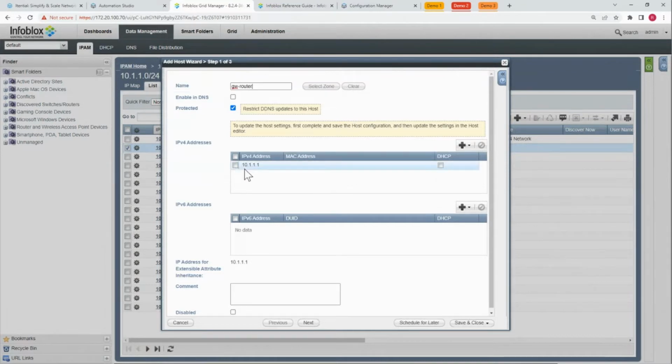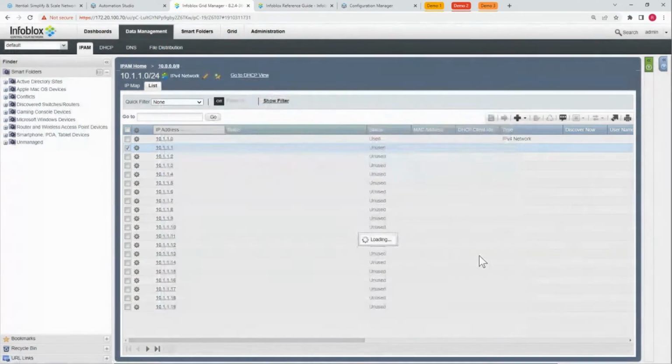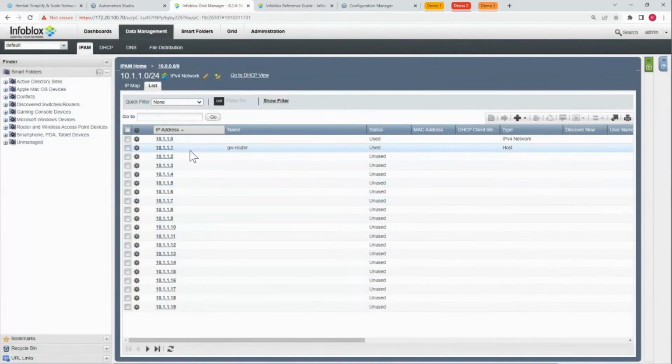I'm going to have it use this IP and save and close. And I've basically just assigned this. Now the status went from unused to used. So now I've just assigned this, and now I can assign it to my gateway router. And if I were to make the network changes manually via CLI, or even using an automation, like Python, Ansible, something like that, I could now manually feed 10.1.1.1 as the IP address to be used for that.